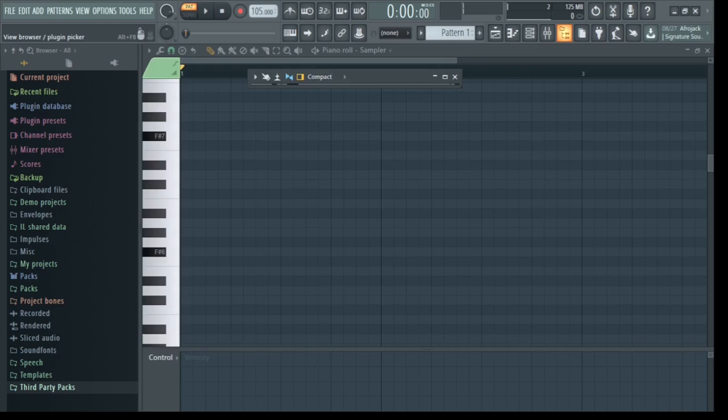All right. To the right of that, you have your browser slash plugin picker. Right. So basically, all this does is show you where your music files or the files on your computer that you will need are. Right. I will also show you in the next video how to put on different files and that type of stuff.